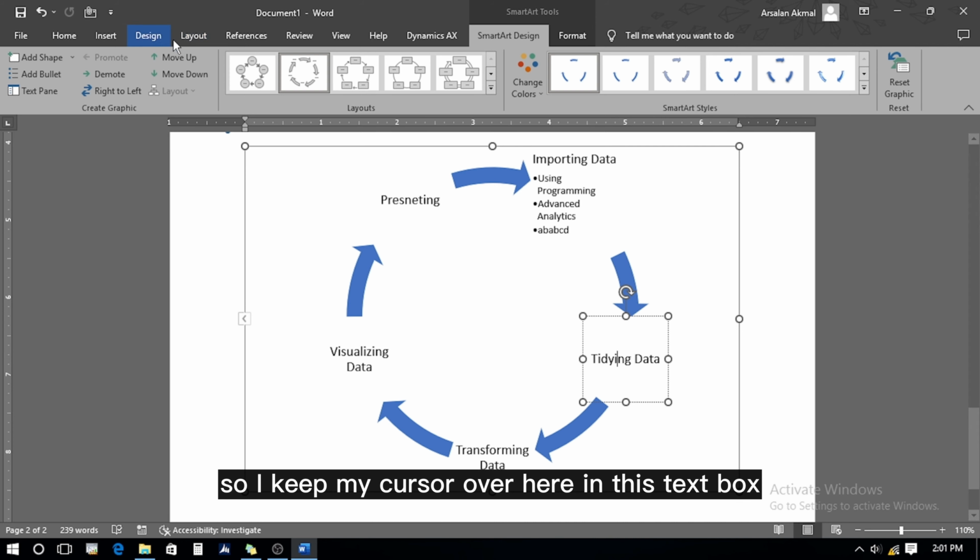Moreover, we have more SmartArt styles over here, which we can take advantage of. If we want a 3D effect or any other effect, we can just change it. We can change it by clicking and dragging it, and it is going to change your flow chart. If you want to reset the graphic, this will discard all of the formatting changes made to the SmartArt graphic.